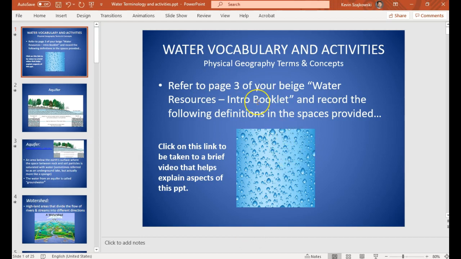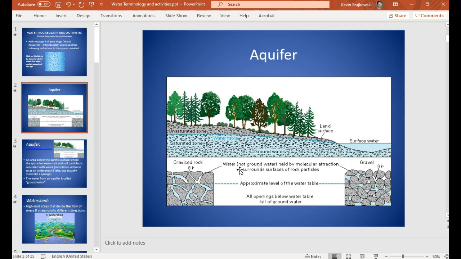So with that said, what we'll be doing then is working quickly through the rest of this PowerPoint just to make sure certain terms make the most sense, and you'll be asked to record the actual wording and definitions onto that page 3 of that booklet. So our first word that appears in the PowerPoint is aquifer.